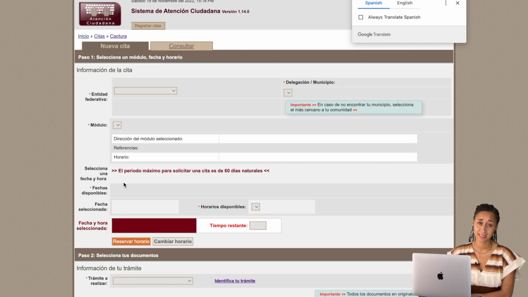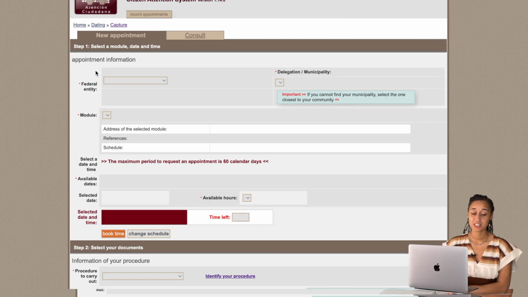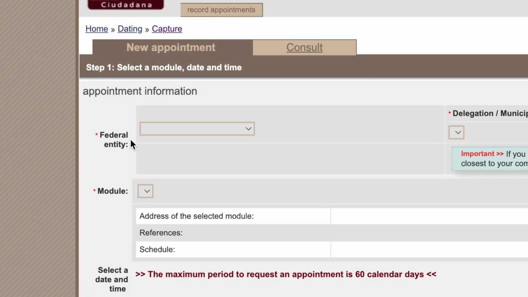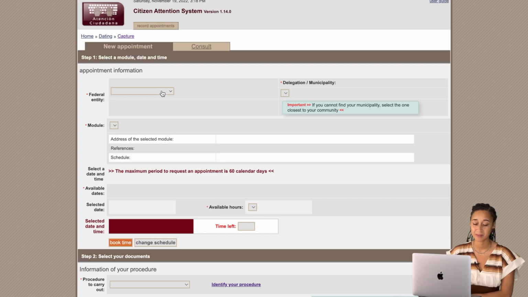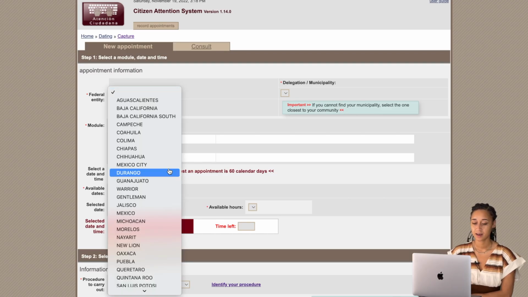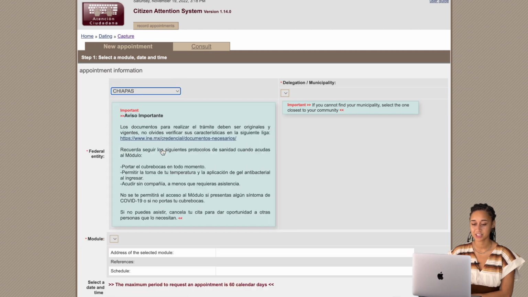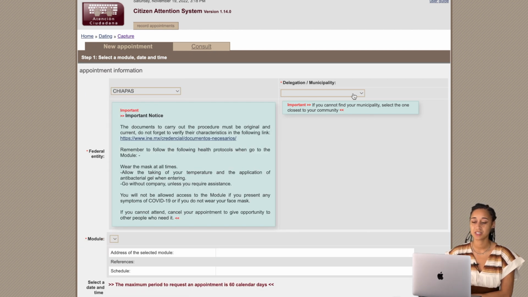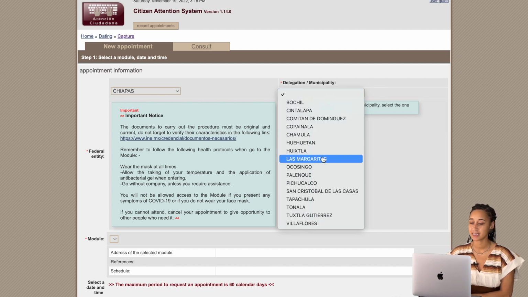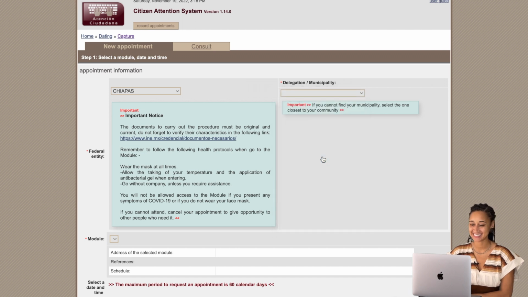Believe it or not, filling out applications here in Mexico is a lot easier for me in Spanish, but for the purpose of the video, I'll translate it into English. So the application will start with asking your federal entity or which state in Mexico you would like to make the appointment in. I will select Chiapas. The next is the municipality. I'd compare it to maybe the county in the States. And if you're having trouble locating your municipality in Mexico, leave a comment down below and I'll see if I can help you. So for this one, I will select Las Margaritas.